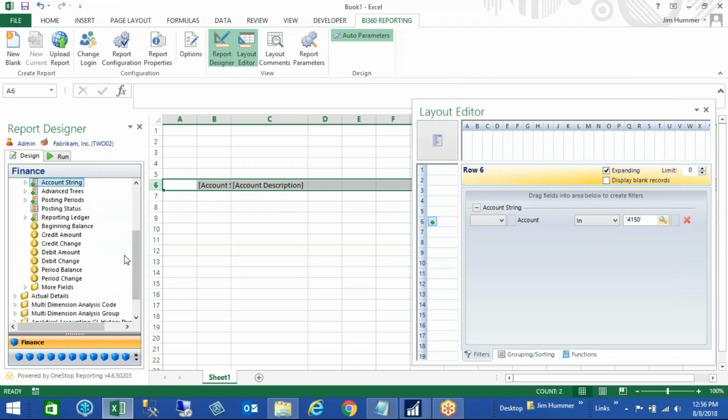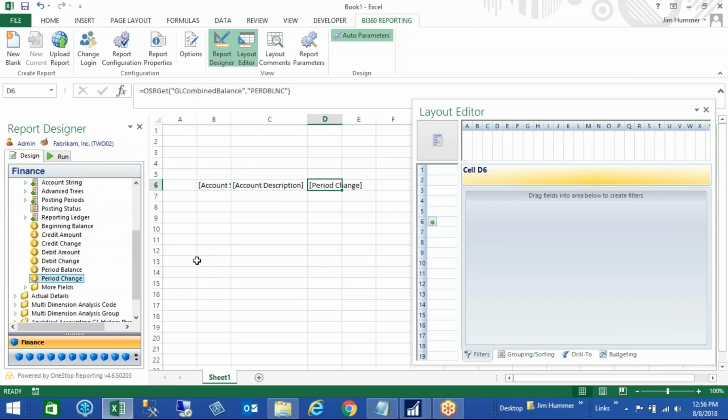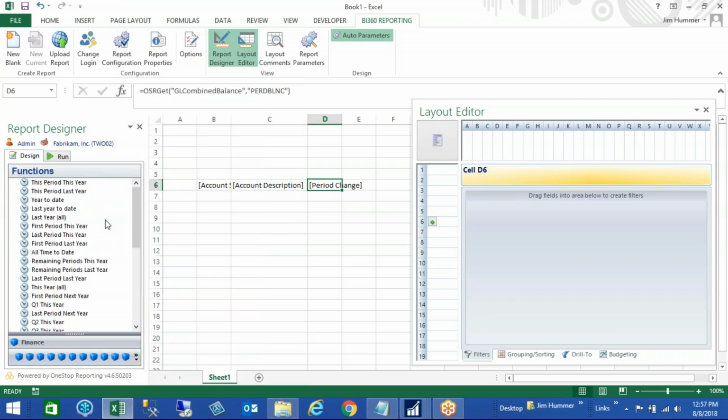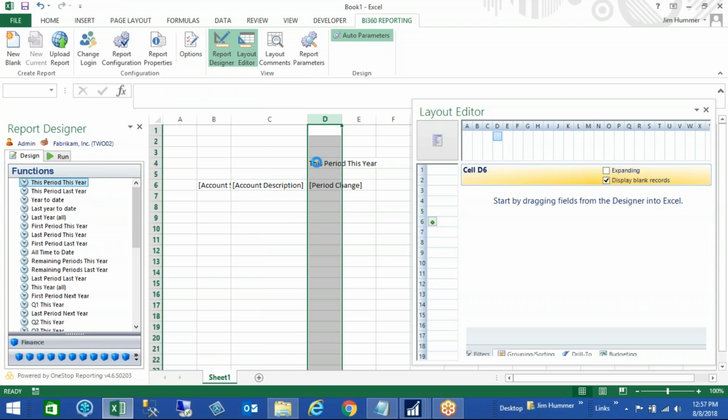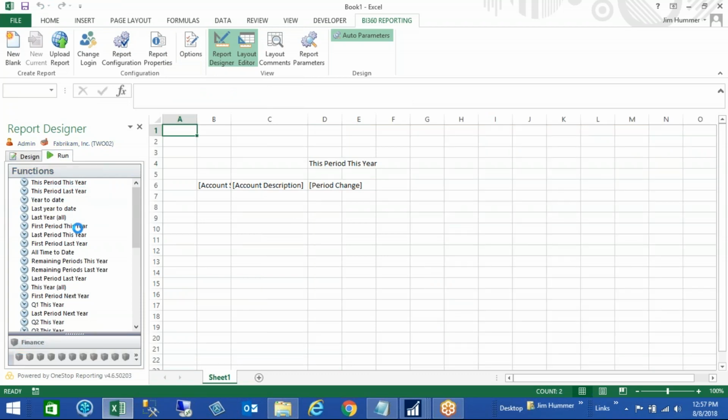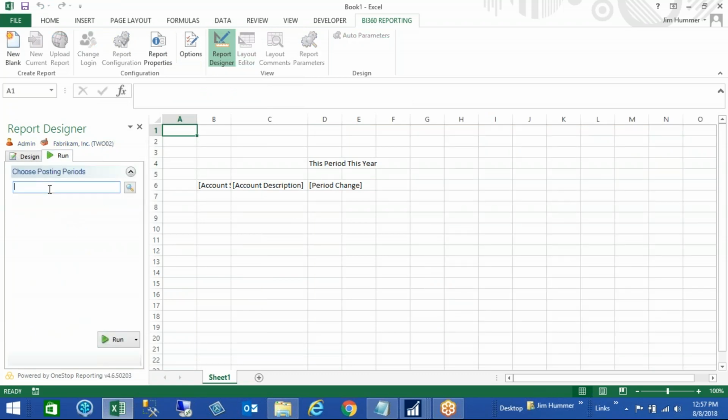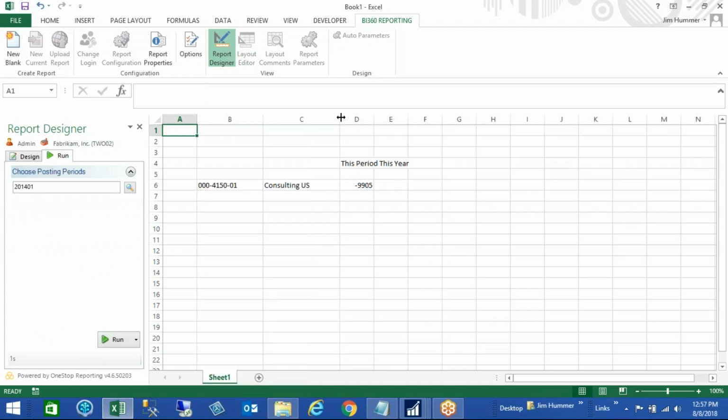And then I'm going to add my period change, which is the monthly activity. Then I'm going to go down into functions and do this period this year, and then run this through parameters. I'm going to type the period 2014-01. That basically creates the amount I have for that account for that period.